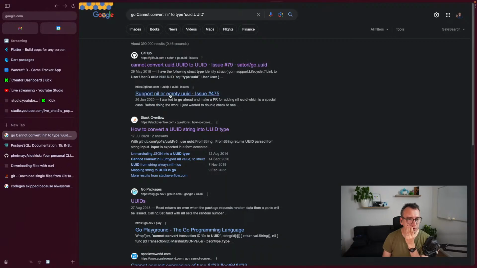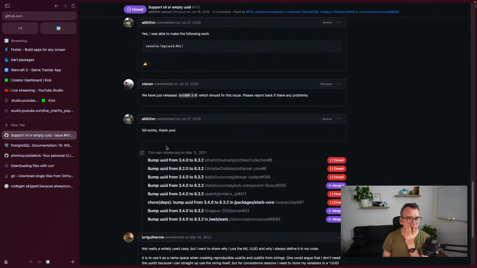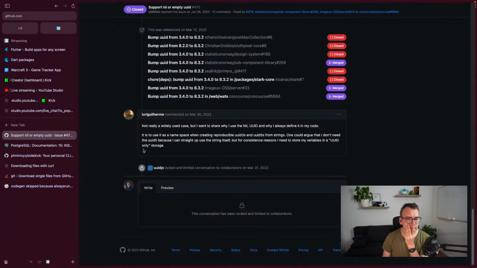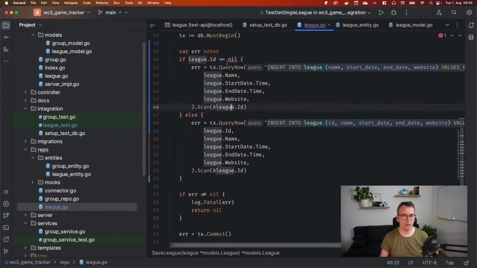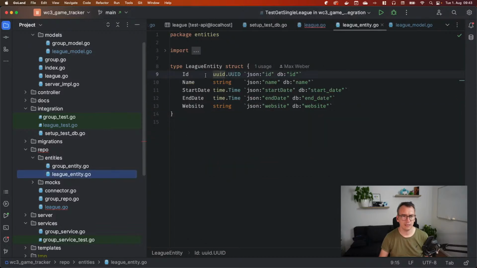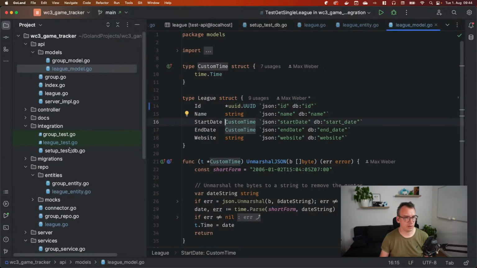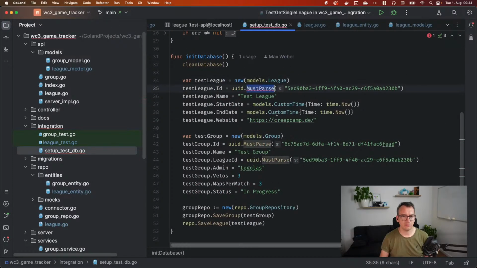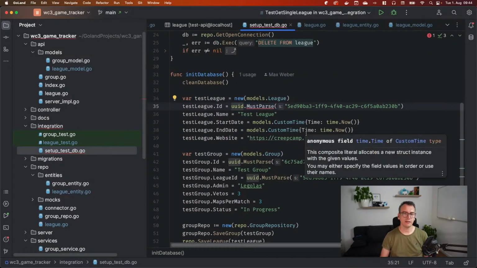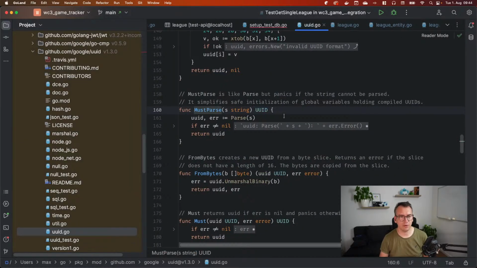I solved it by using support nil or empty UUID. Okay, I understood. So the thing is, what we are doing, this is a pointer. As soon as I make a star here, it's a pointer to source, right? So that is correct. So now it can be nil, that's true. So the only downside is we have to check here in the must parse, it's here I guess, that this one is really set to something, or that we can set it somewhere. And the must parse is returning us a UUID and not a pointer to it.